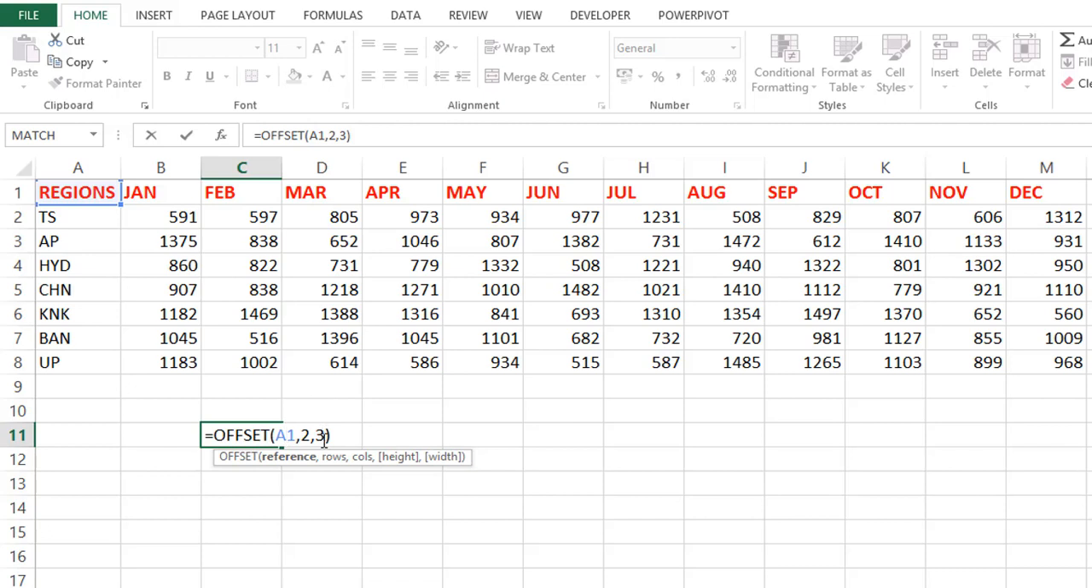See here I am not giving height and width, because just now we discussed that height and width are optional. If you are not giving height and width, by default it takes 1. Height is 1 and width is 1.